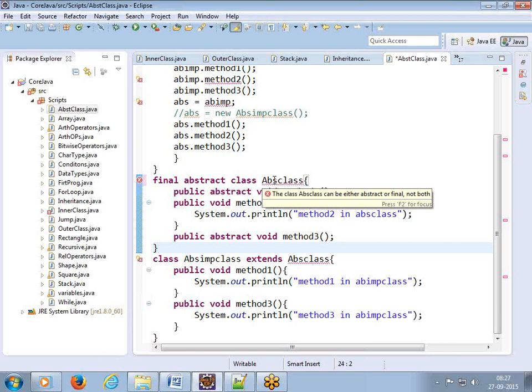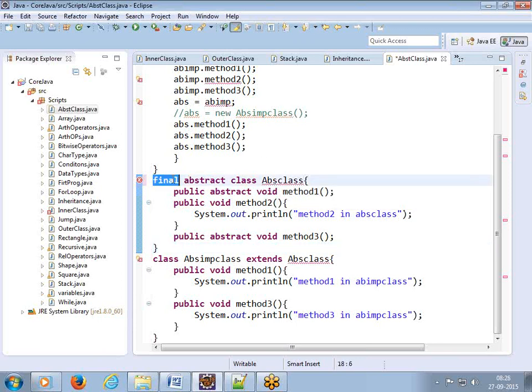What is the meaning of final? If you define any class as a final, that class cannot be inherited. Understand? What is the meaning of abstract class? Abstract class means the class contains some unimplemented methods. So those unimplemented methods should be implemented in the subsequent subclasses. That is the purpose of creating abstract class.